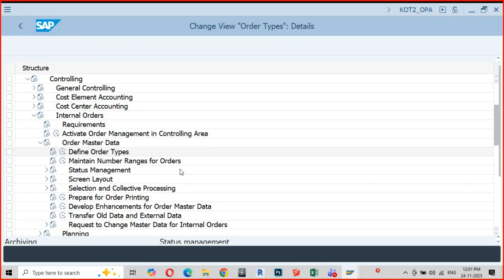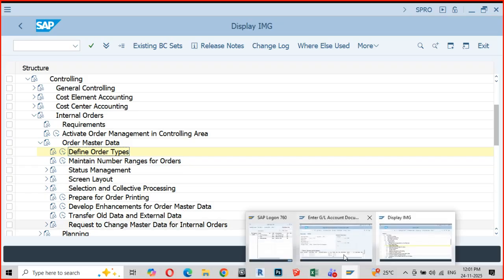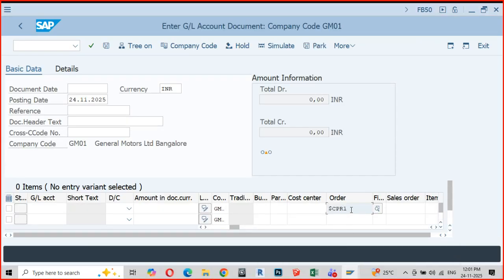So the first and foremost step creates the internal order type. What was it? CPR1, dollar CPR1.